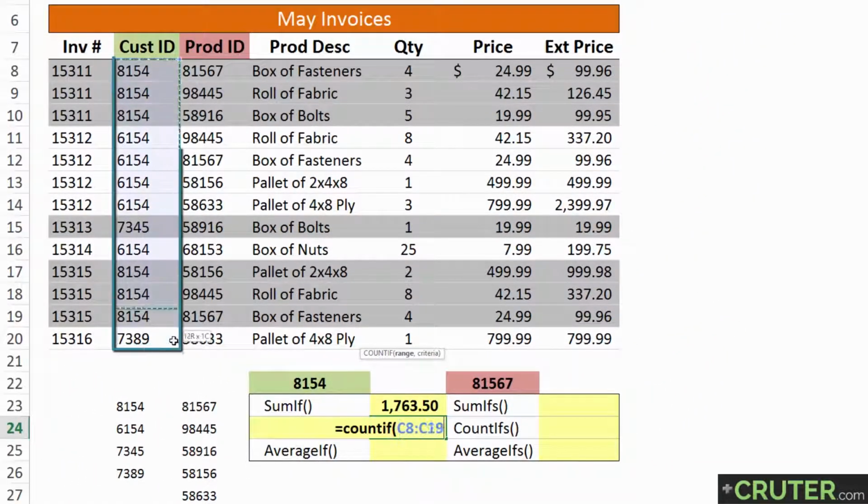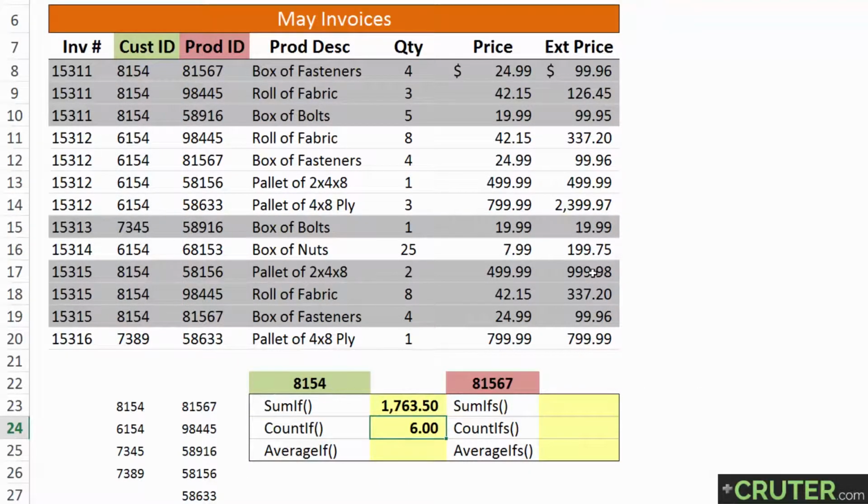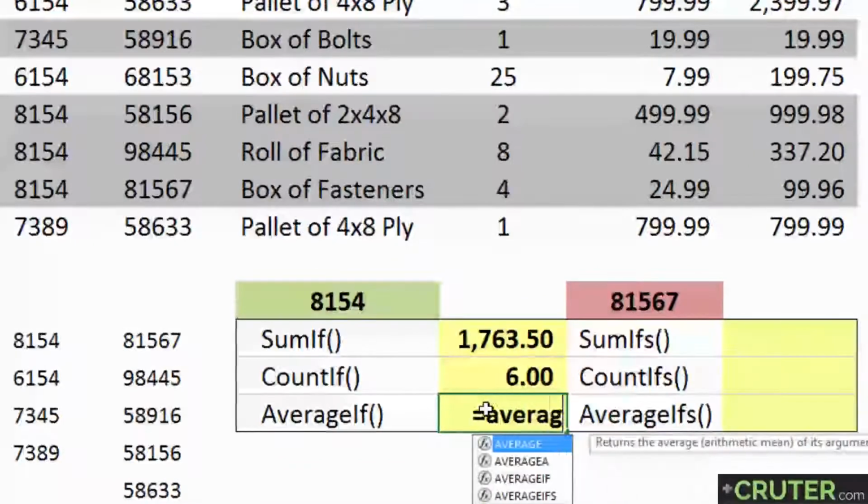Now the range is the customer ID. And we're looking to see how many of these items in this range equal this customer ID right here. I'm going to lock that up. And it returns 6. And that makes sense because there's 3 here and 3 here. So that does work.